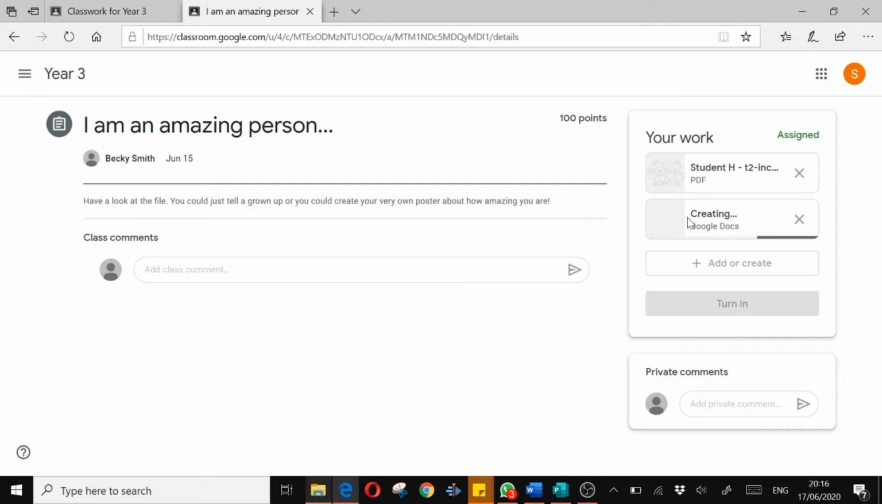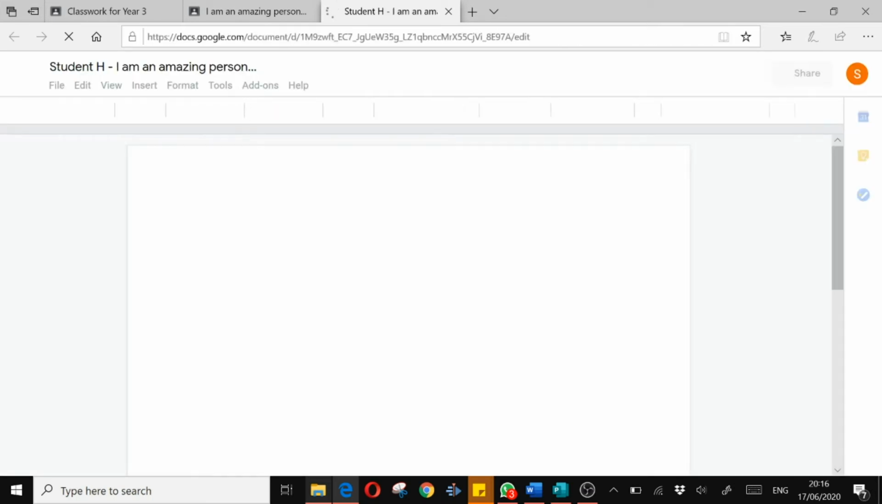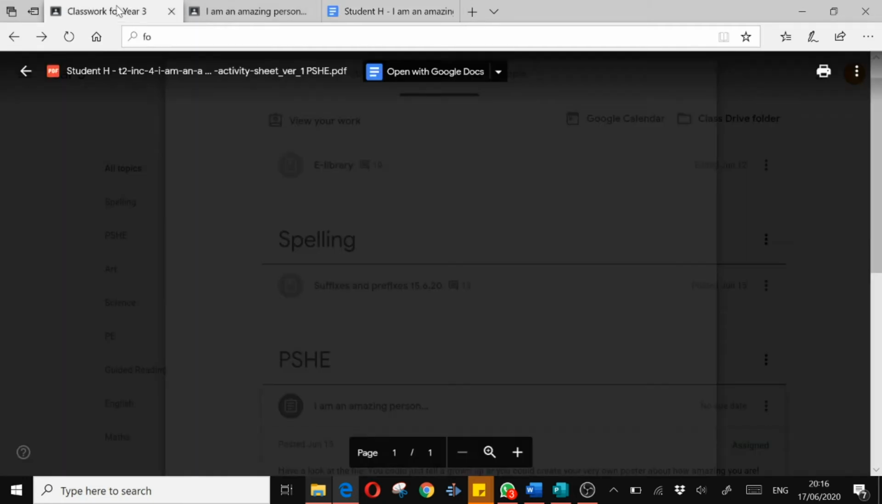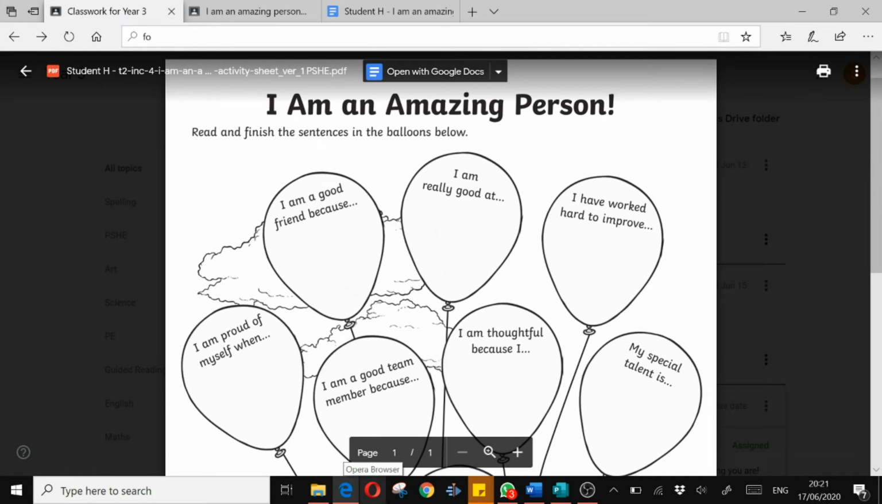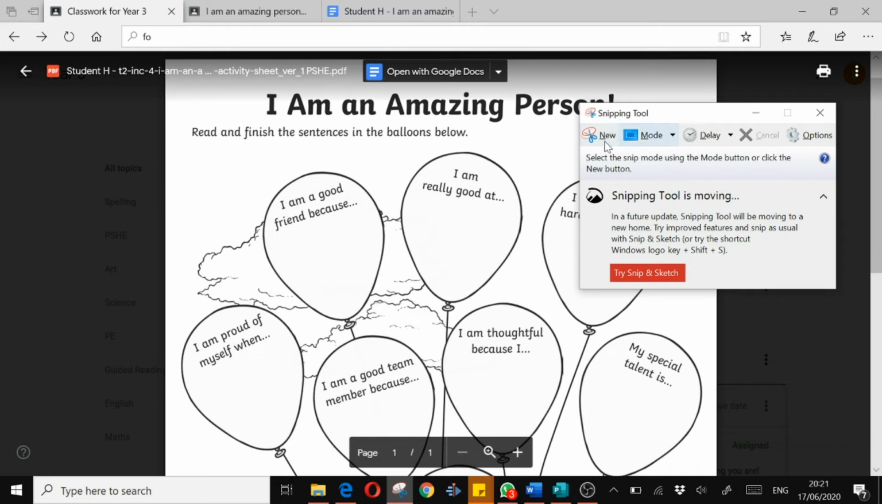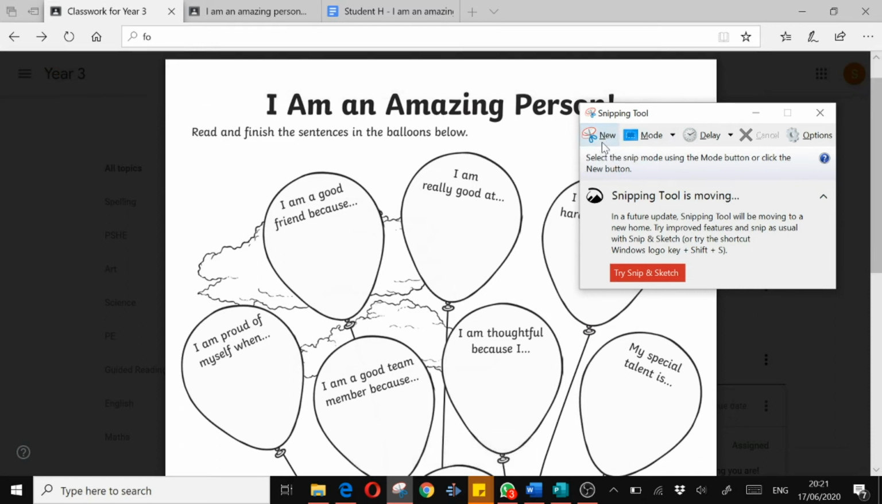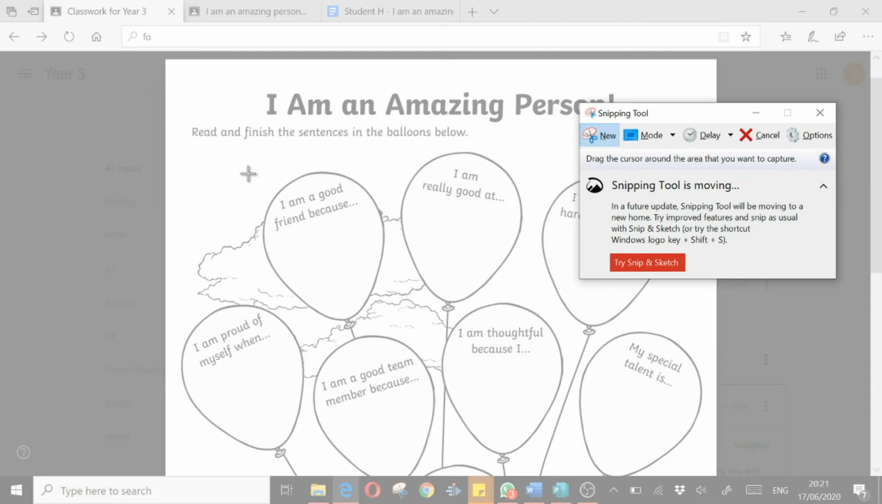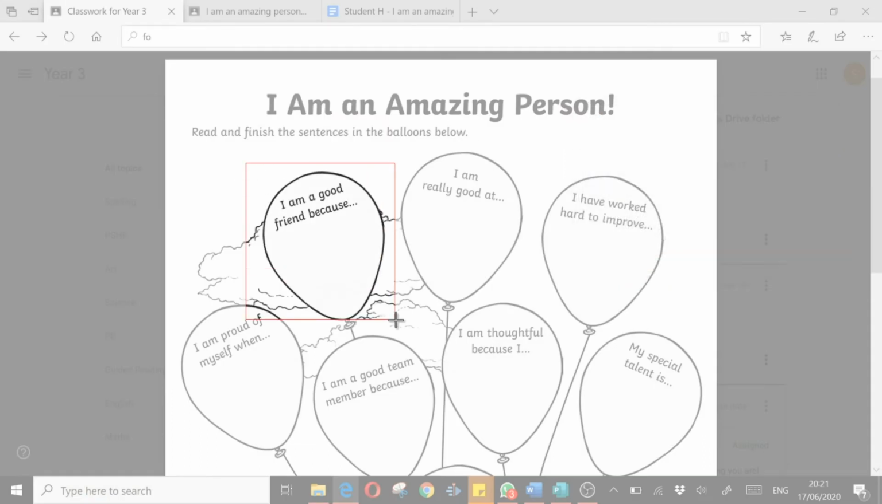So here it is being created. And there we have it, an empty document. Now I'm going to use this PDF, and so what I'm going to do is I'm going to take a little picture of this balloon using the snipping tool. And if you don't have the snipping tool on your computer, you can print screen, which copies your screen, and just crop your photograph to whatever size you want. I'm going to do just a rectangular snip of this. There we go, job done.